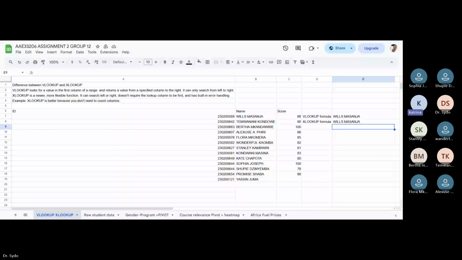While with XLOOKUP, it's much more intuitive. We don't count columns, we just say, look at this ID in column A and give me the matching name from column B. What I'm trying to say is that VLOOKUP just goes one way. It's like a one-way street. It can only look to the right. If the name was on the left of the ID, the VLOOKUP would fail to find it. While XLOOKUP can look in any direction. Thank you.